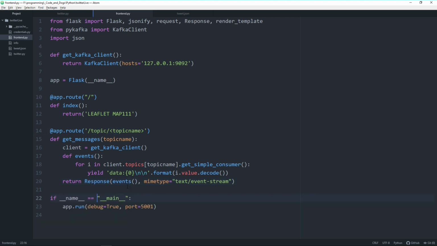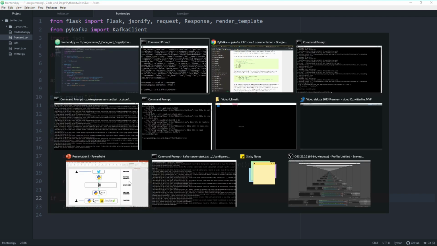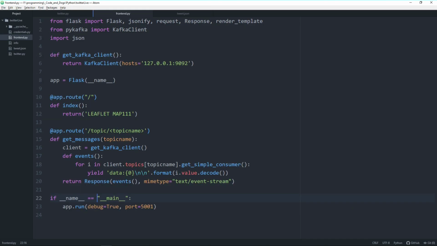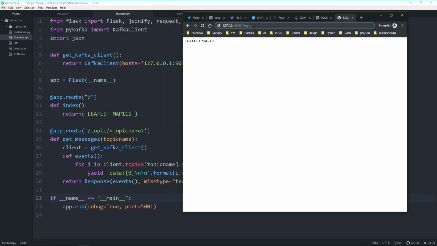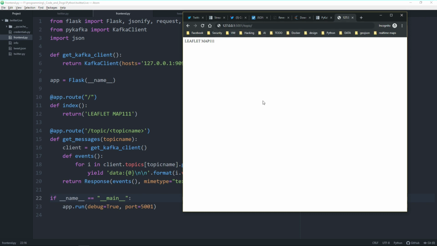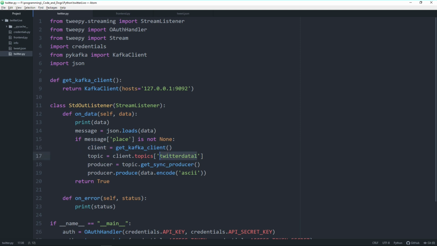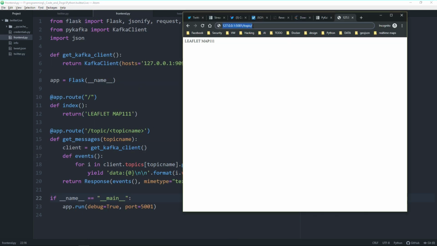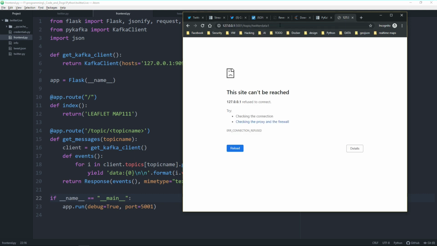So let's test this. Our web app still works. It's still up and running, and the route was topic slash topic name. The name of our topic was, let me check in Tweepy, Twitter data 1. Now let me go to this path here. And you see nothing. This site can't be reached.